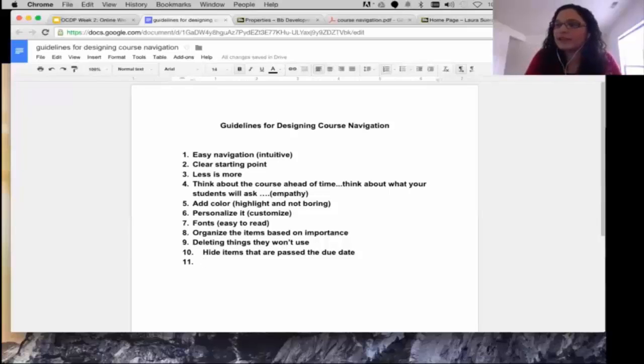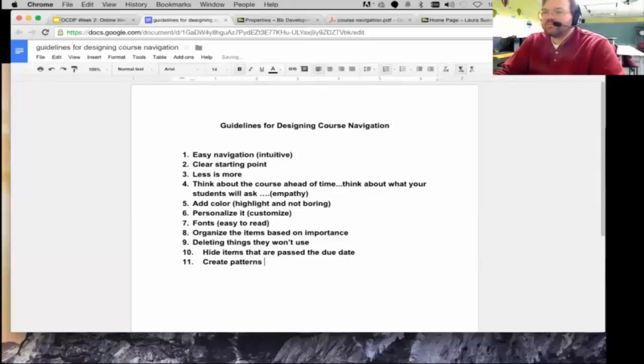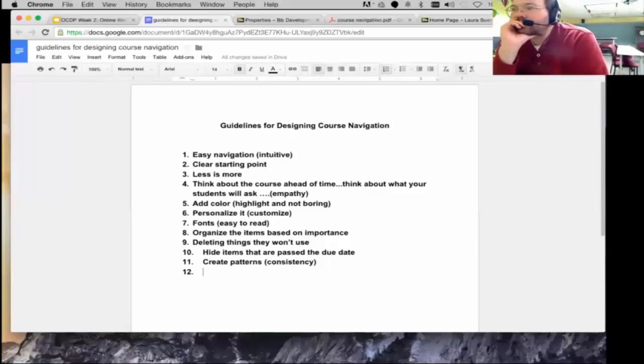Something else that I think is to create patterns. That way students know what to expect. So organize it like every week, probably try to organize it the same way. Consistency. Yeah. Because that way you can build a behavior where they open up, they know exactly what they're supposed to do that week. Exactly. Yeah, that's really good. What else?